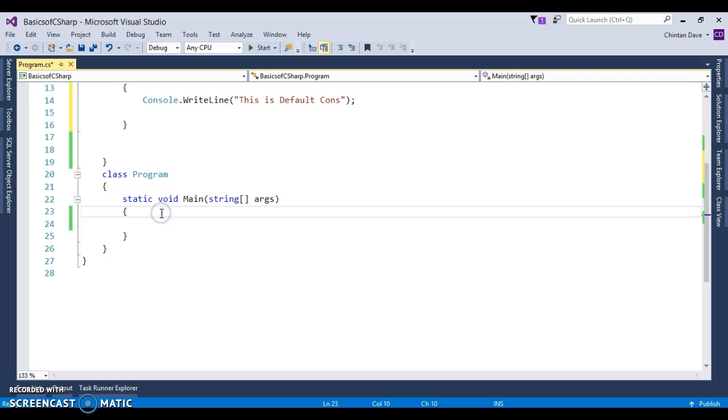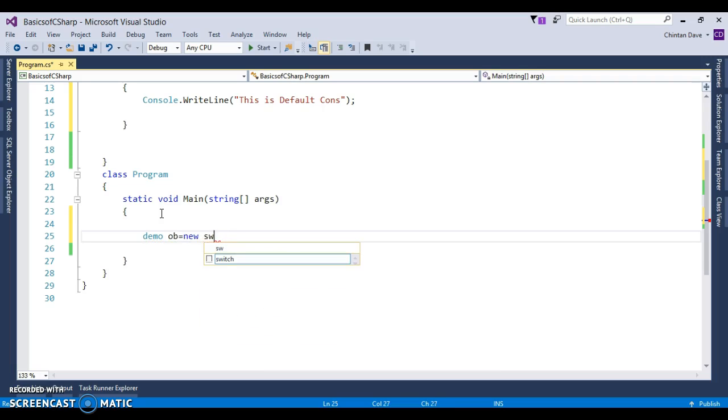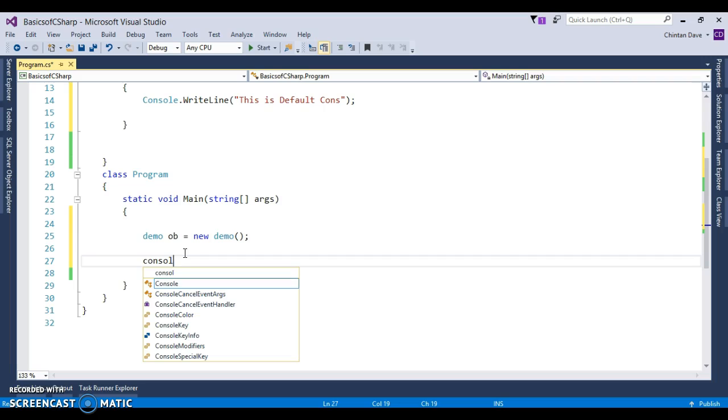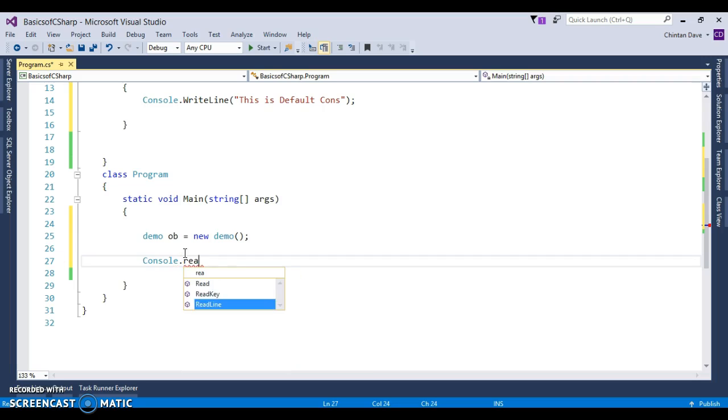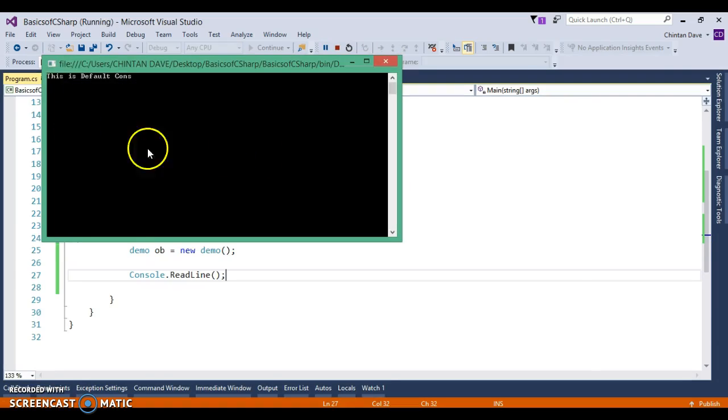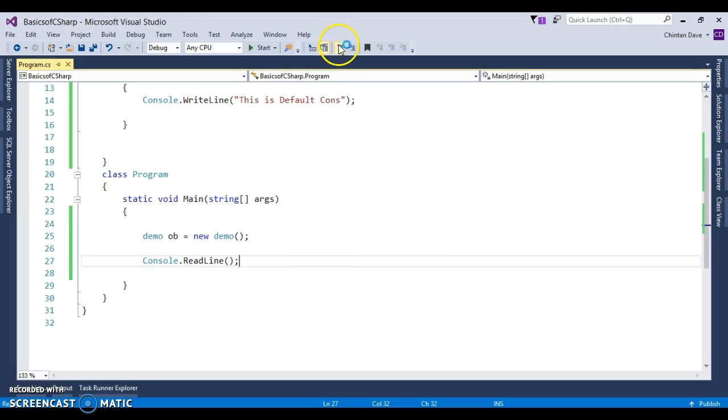How can you call this constructor? Simply make an object of the class. So give the name of the class, that is Demo, object is equal to new, and the name of the constructor, that is Demo. And because we want to see the output, so Console.ReadLine to hold our output screen. And just hit the play button. So as you can see, we have the output. This is our default constructor.